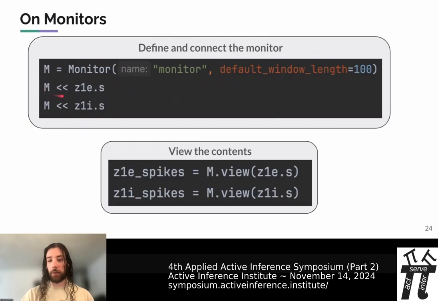There's no m.compartment name. We just wire directly into the monitor. And this is why I was saying they work slightly differently. But as far as the outside user is concerned, you just wire into them like any other compartment. You can think of it as one giant compartment that stores everything.